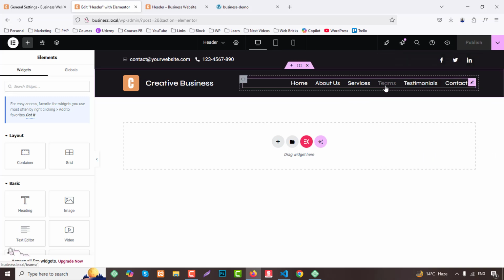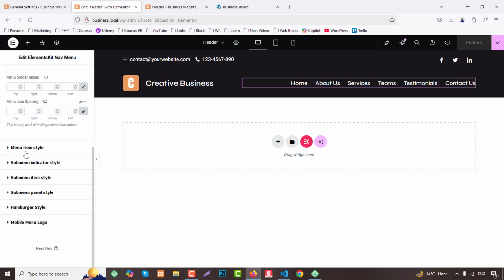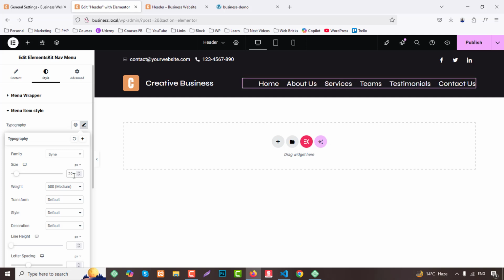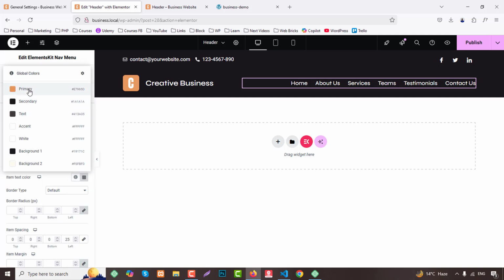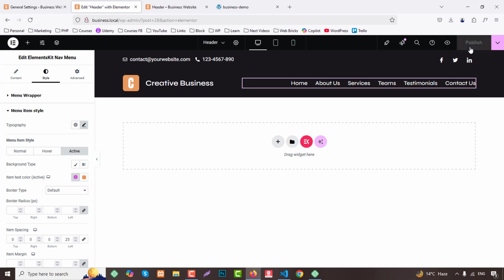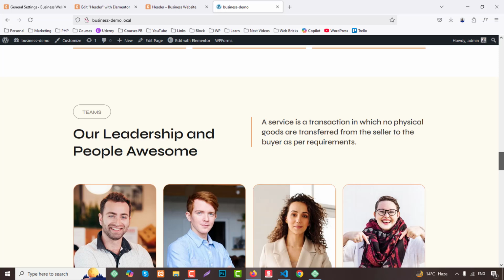Okay, and now here hover option, go to style part, and here we can choose menu item style and change typography, accent. Okay, sorry, line height 22 pixel, sorry, 18 pixel. Okay, perfect. Now here hover effect we can choose primary color, and active color we can choose primary color. Okay, publish and check.